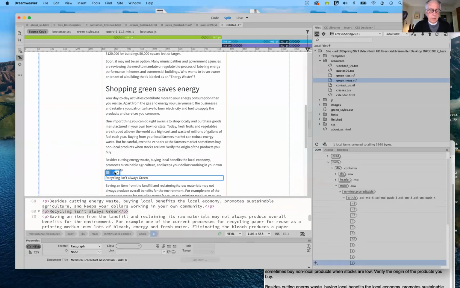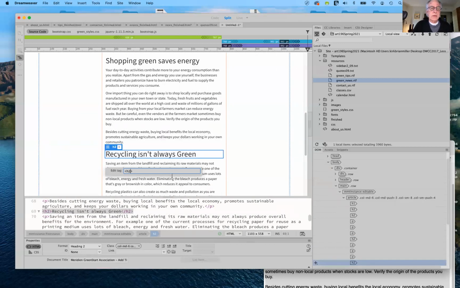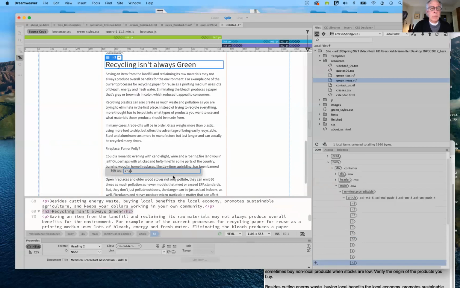Instead of a P tag, I'm going to go to Command T, or Control T if you're on a PC, and change it from a P tag to an H2 tag. Hit the Tab key and that changes that. We have any more paragraphs in here?